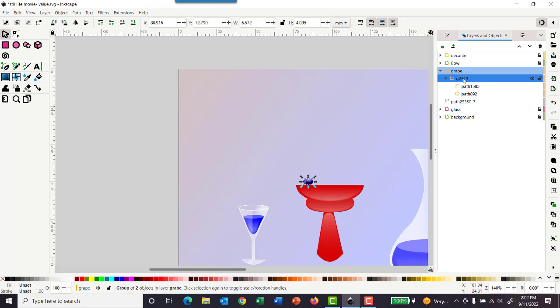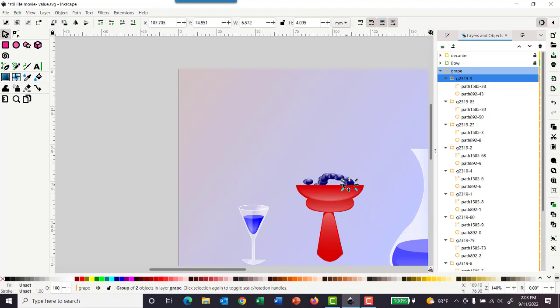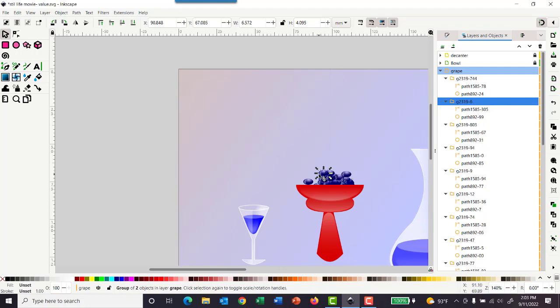In case I forgot, I don't even remember if I said you needed a grape layer. Yeah, we did that at the beginning of the last video. So make sure you're on the grape layer. We're going to copy the grape by pressing Control C, and put all of our grapes in there. Now, if your grape shows up in front of the bowl instead of behind it, all that means is you have to adjust your layers. Your layers are out of order.